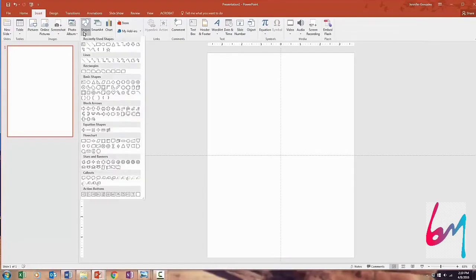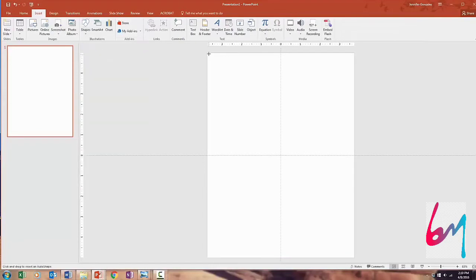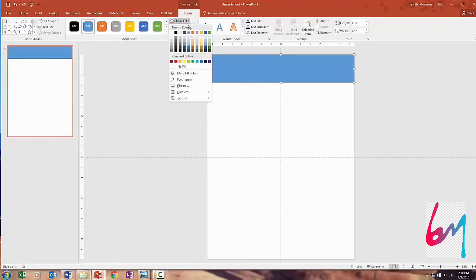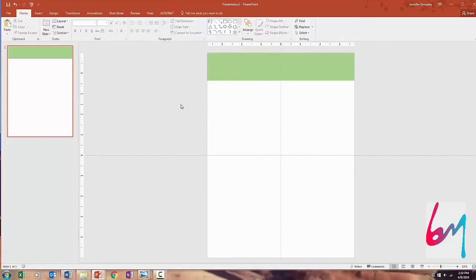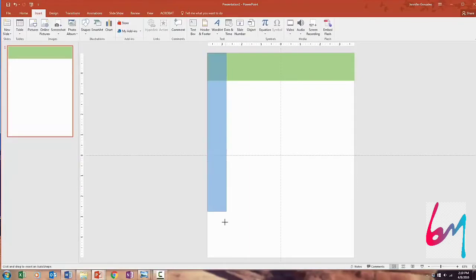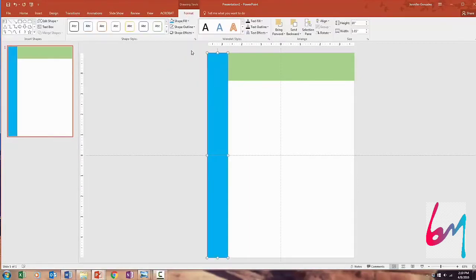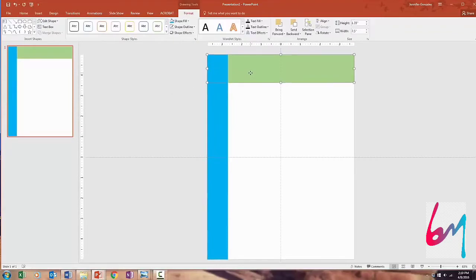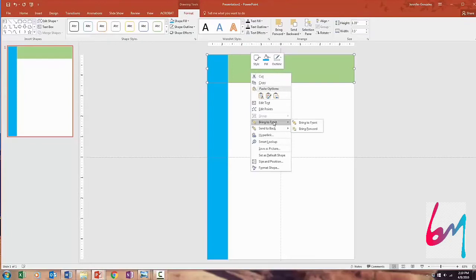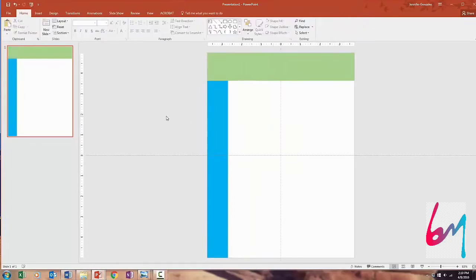I'm going to hit Insert, Shapes, and I'm going to just put a rectangle in here. I'm going to click Shape Fill and just pick a color for that. I'm going to get rid of the outline. So this is just a bar of color at the top. Maybe we'll put another bar of color along the side. Suppose I don't want that blue to be on the top. What I can do is click on the green, right click on it, and choose Bring to Front, and that'll put the green on top.